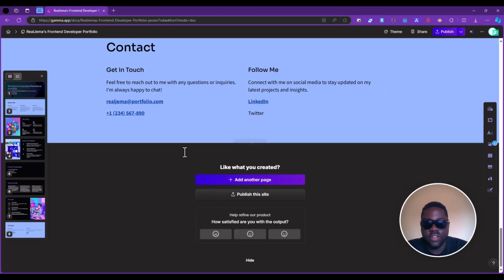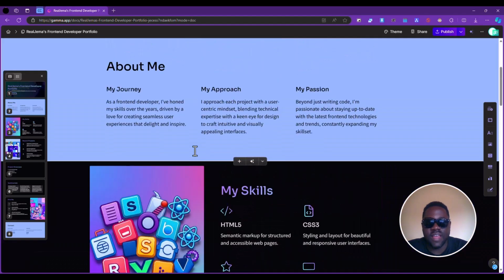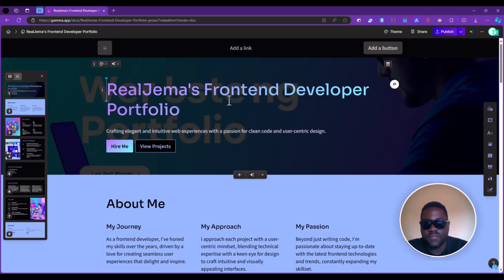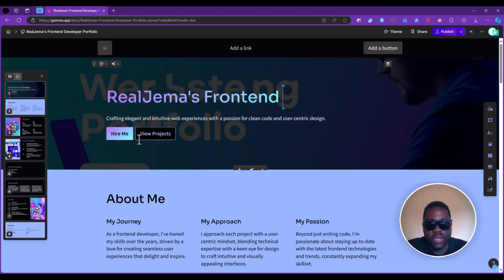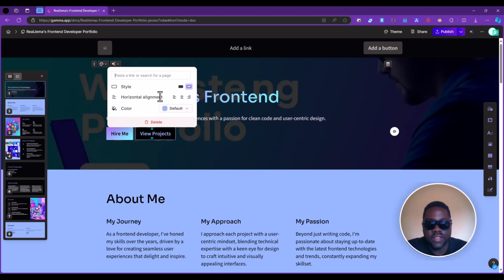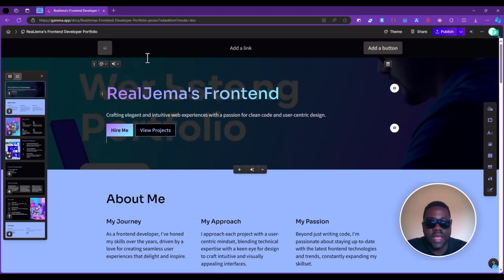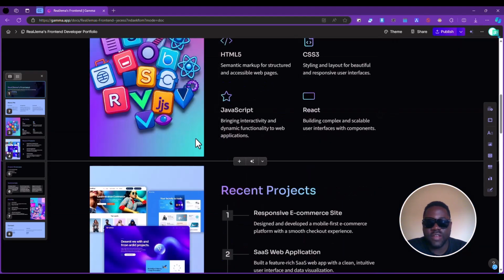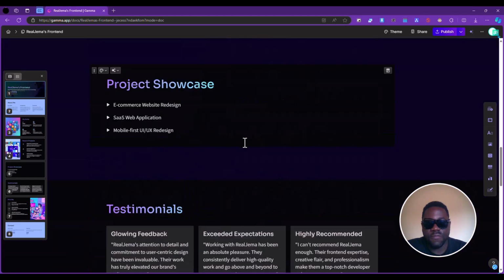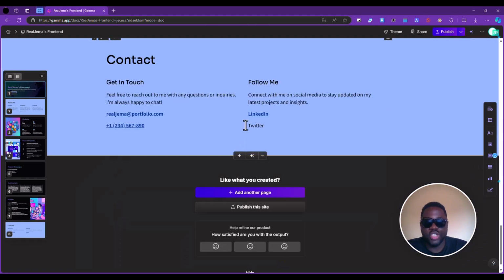So as you can see, it's done. It has built us this amazing portfolio, Ryojima's front-end developer portfolio. You see, I can easily modify anything I want. I can easily change the information that is already present, easily put in what I want to do. This is the button. I can customize the link, customize the style, and basically do anything I want to do. That's it. I can change the information, and in just a matter of seconds I'm able to have a full website, a full portfolio just off a prompt.